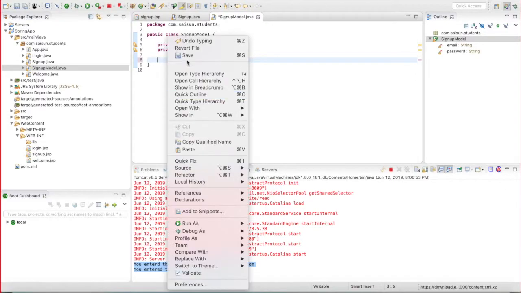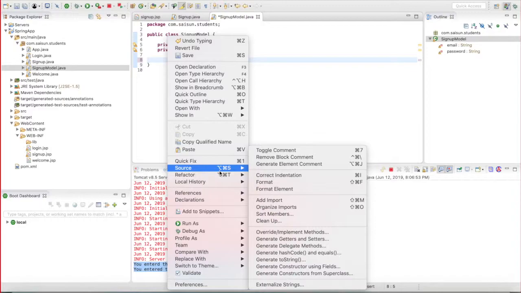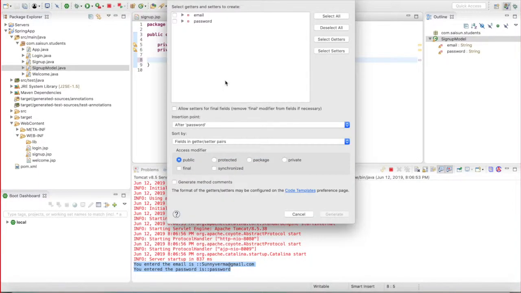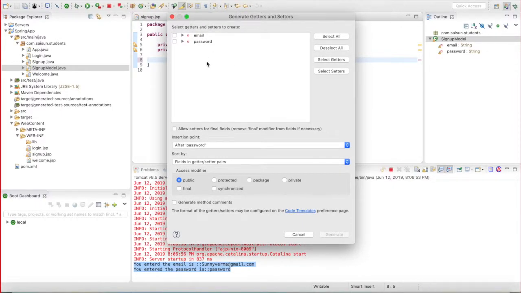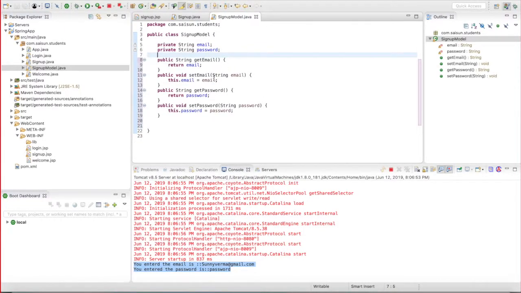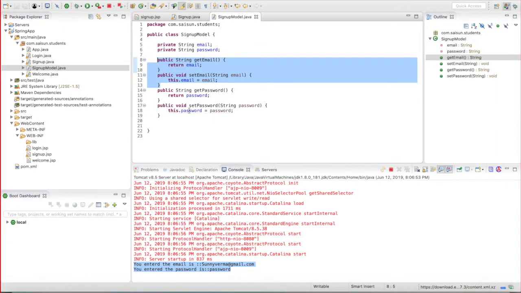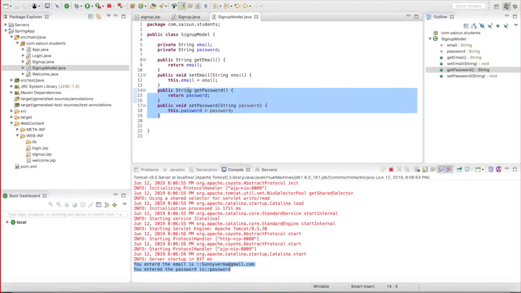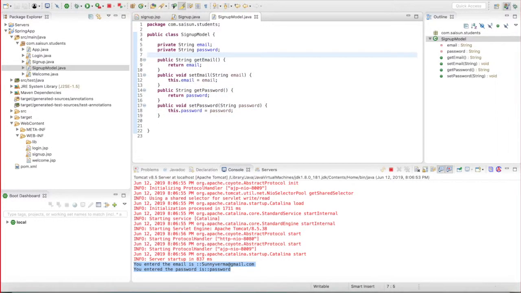Now right click on this file, then click on Source, and then Generate Getters and Setters. You will have options to create getters and setters for email and password. Click on the generate button. You will have getters and setters for both email and password. So now you can get and set the values from Java to the database.